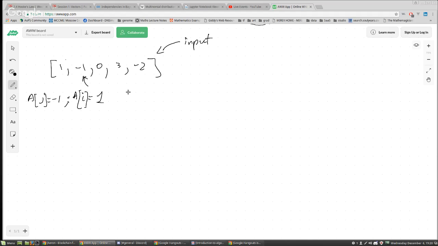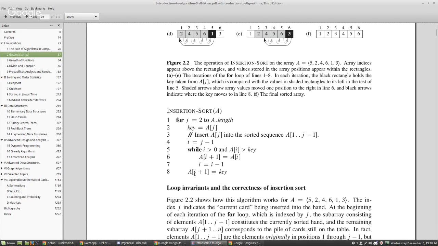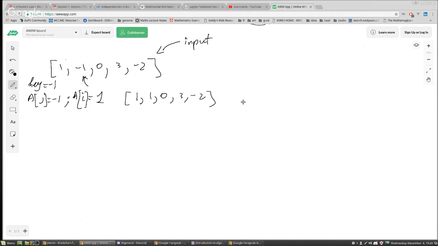So right now, after this step, I have 1, 1, 0, 3, -2. And this -1 has been saved inside this key, remember? Okay. The procedure continues. i becomes 1 less. i is now 0. So because i is 0, our loop stops. And into the first slot, we put the key. What was my key? It was -1. And into this first slot, I put it. So now I have -1, 1, 0, 3, -2. So this subproblem is solved.